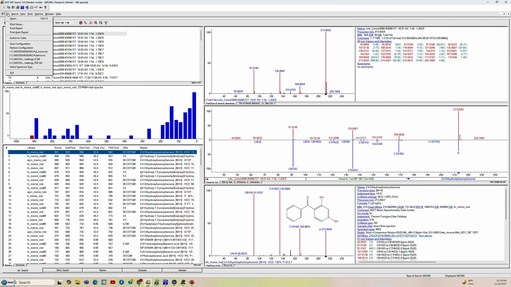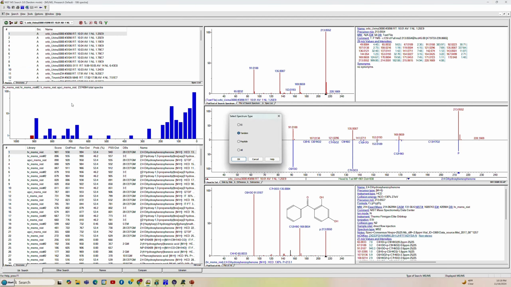You can go over here in File, and you say Select Spectrum Type. This is new in the 2023 software, and some of the original NIST search programs won't have this, but they tried to simplify it by telling it what type of search you wanted to do, so it didn't show you everything on every menu.